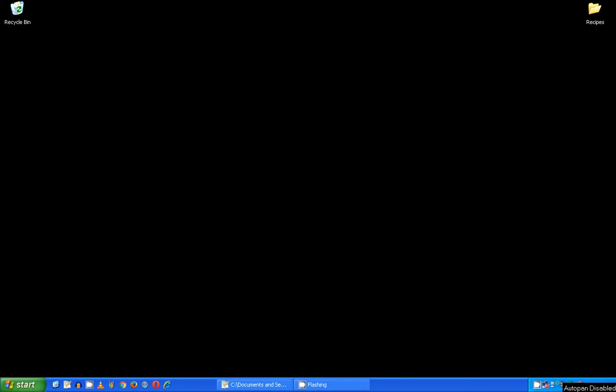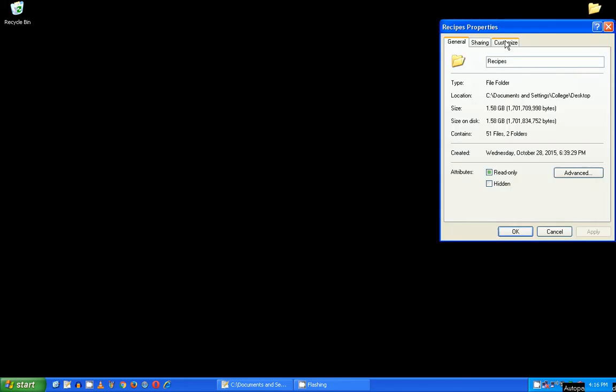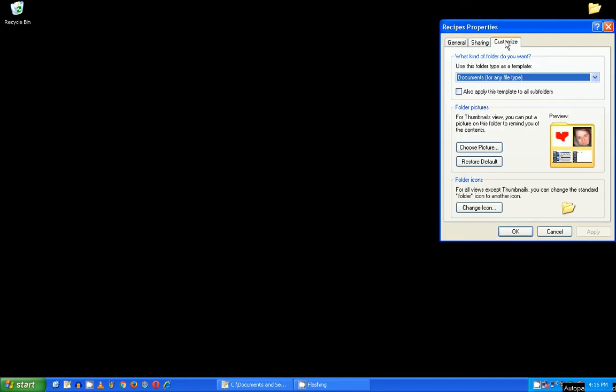I'd like to show you how to make a shortcut icon, and there's a couple of different things that you can do with it. The recipes site that I created opens up a variety of its own web pages in an iframe. Well, if you right click it and hit properties and then go to customize, folder pictures for thumbnail views, you can put a picture on this folder to remind you of the contents.